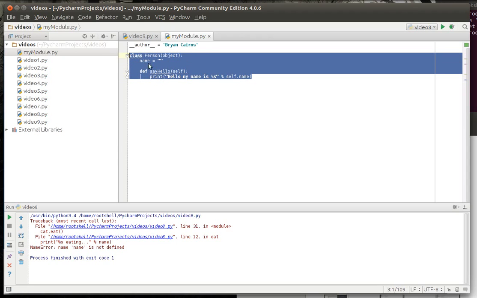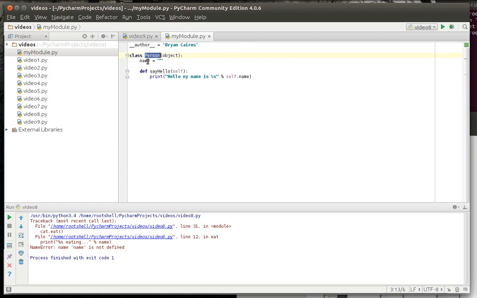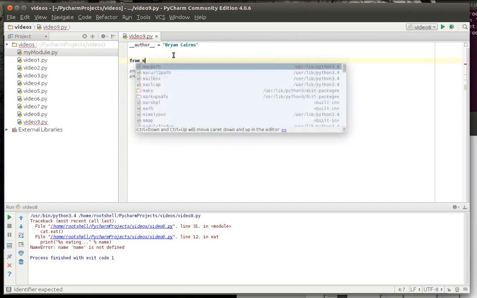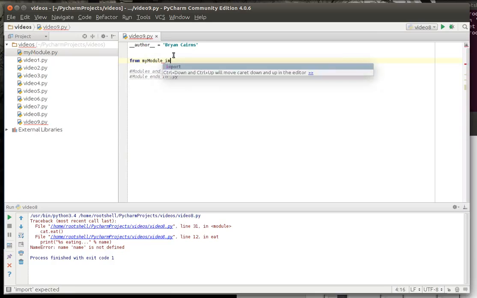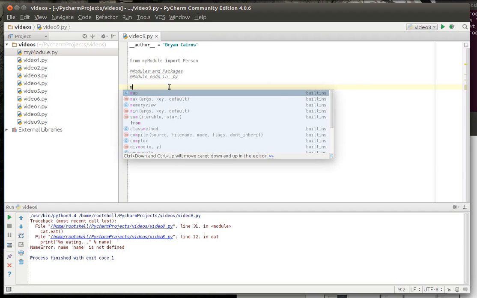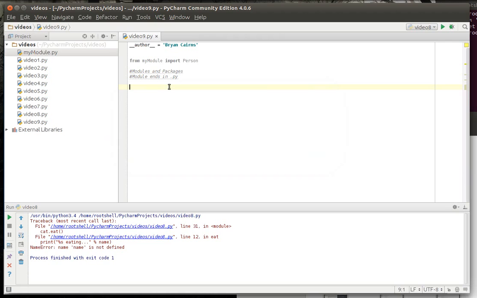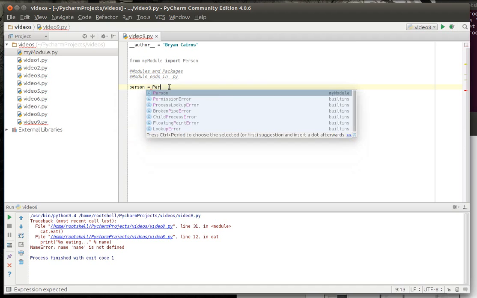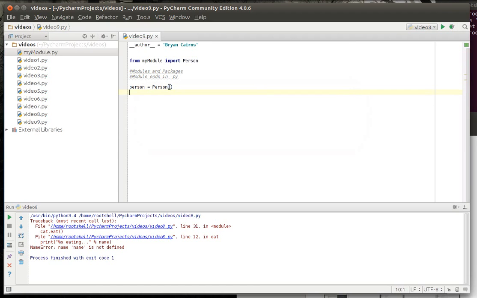Well, we've made a module like we've done in the past. Now we want to access this class and use it in a different module. We're going to say from my module import person. Now we can actually use the person class. We'll say, I need a good name here. Let's call it person1 equal person. Did I not call that person1? There we go.